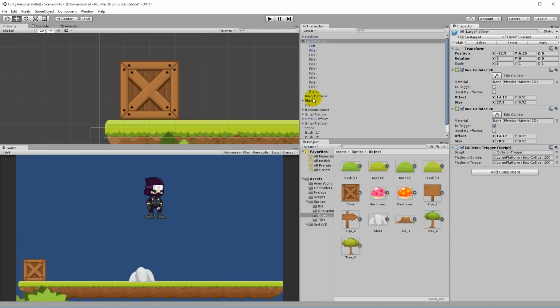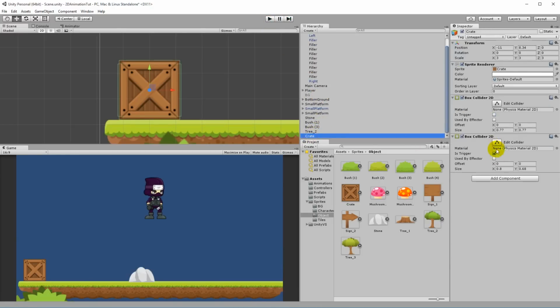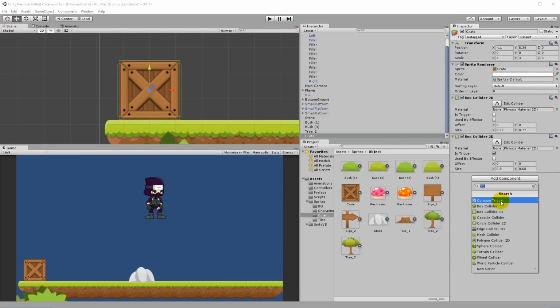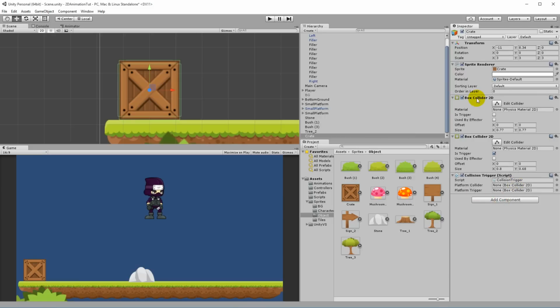sorry, let's see, did I remember to set them? If I click on the crate, you'll see that we need to put the script on. So collision trigger script, we need to put on. The first one is the platform collider. That's the one that's not a trigger. And the next one is the box collider, which is the trigger.